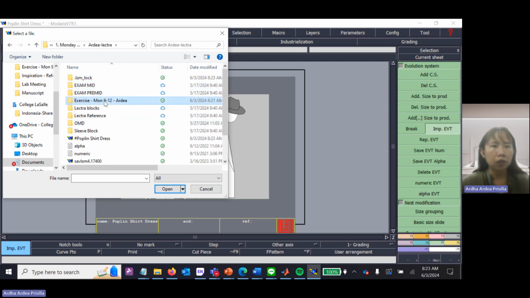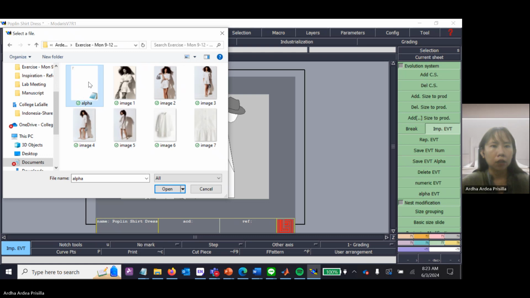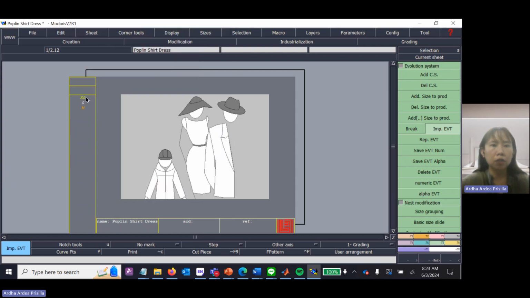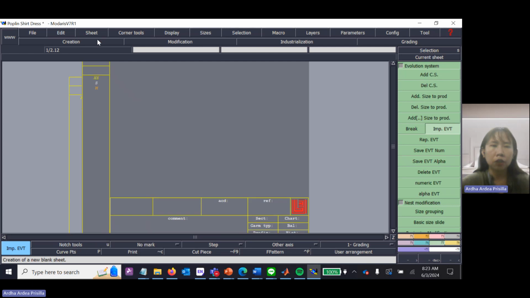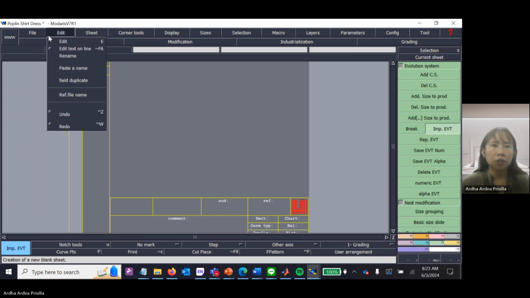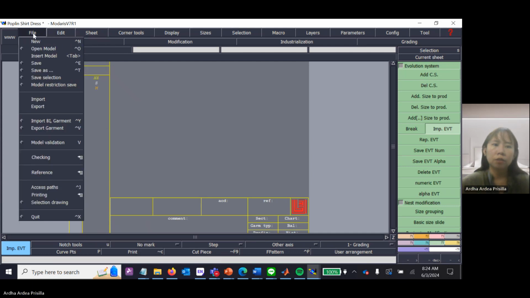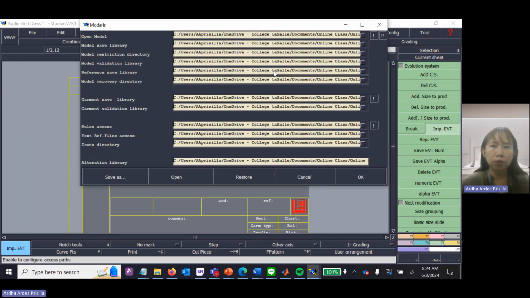Okay, so this is our alpha size. You can click open. Now I have XS, S, and M size. Okay. And then you can click sheet, new sheet, and then you can just draft from the beginning. Okay, I will just do whatever is needed.